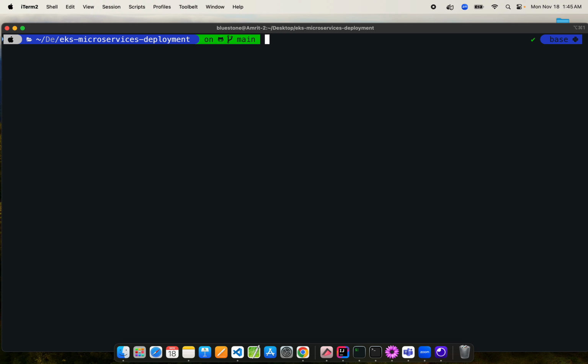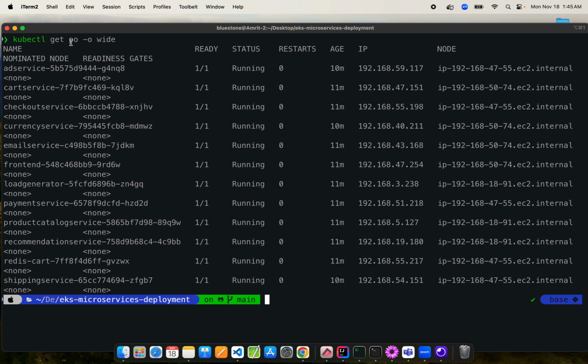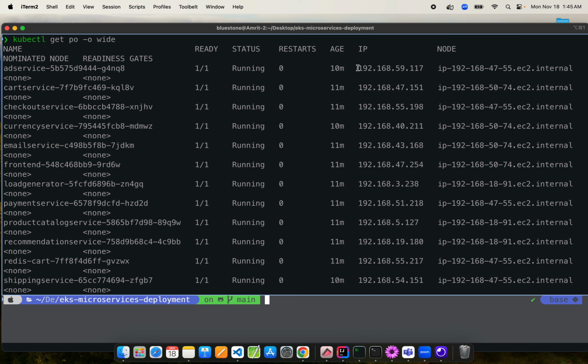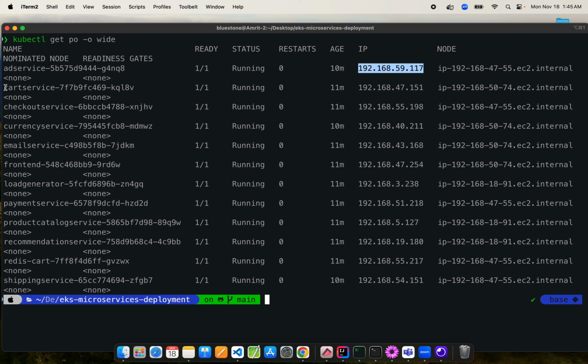Now we can do kubectl get po -o wide. This is going to get pods with wide output. Wide output is also going to give us the IP of the pod. So this is the pod and then the IP for that pod. Like I mentioned earlier, each pod is going to have an IP assigned to it. Now let's see here, card service. If you see card service, it has an IP 192.168.47.15, right?